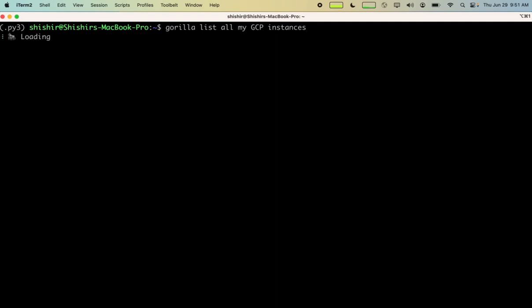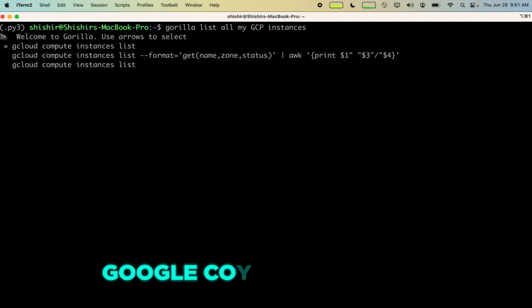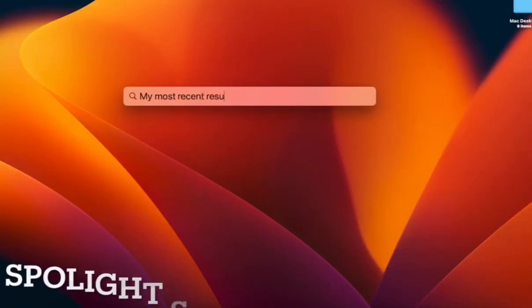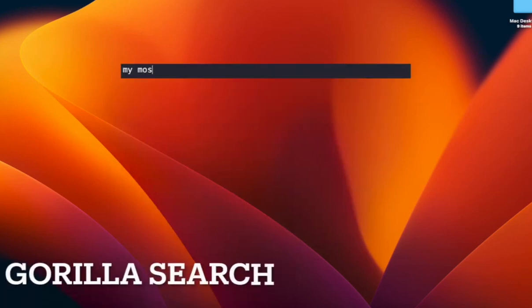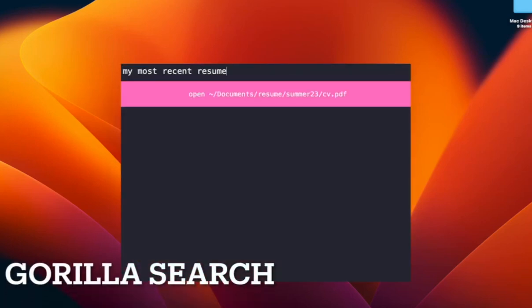In case you want to test it out for yourself, you can access it via the Google Colab Notebook or the command line interface. You can also check out Gorilla's Spotlight Search feature, which is a web-based interface that allows you to search for any task or question and get the corresponding API call.